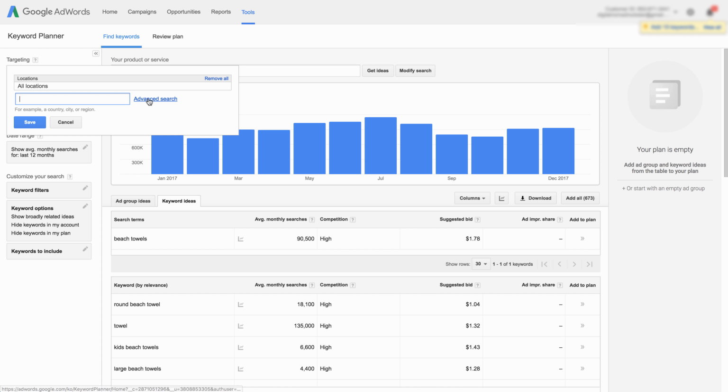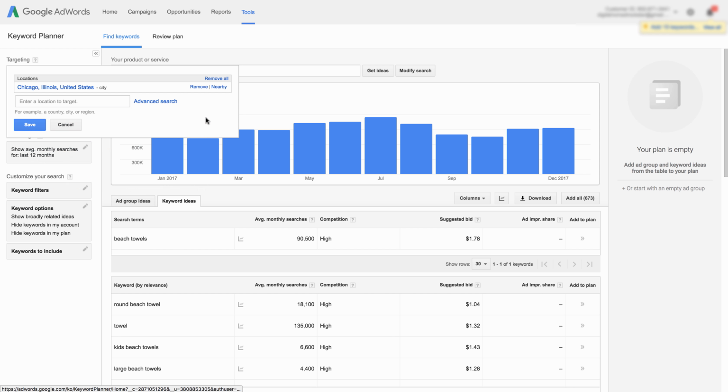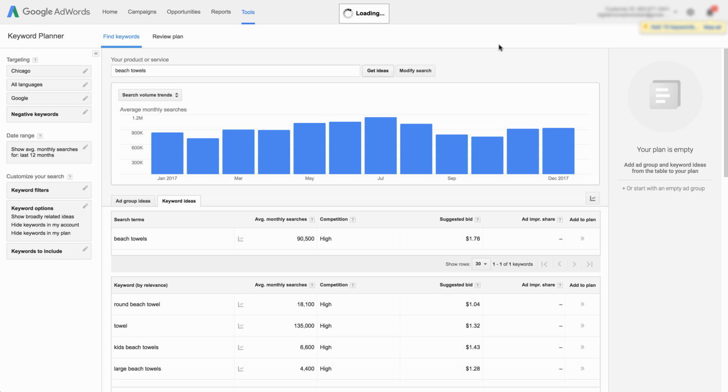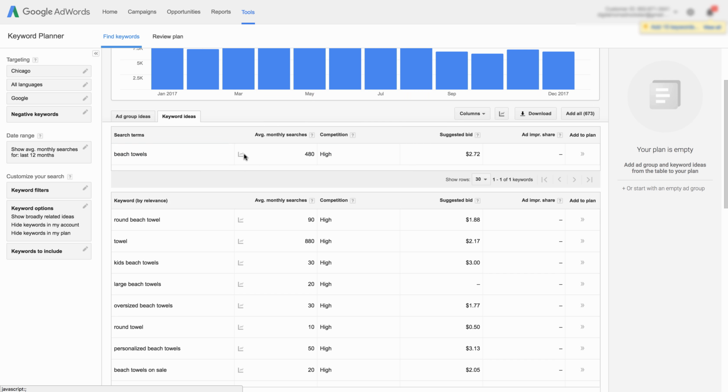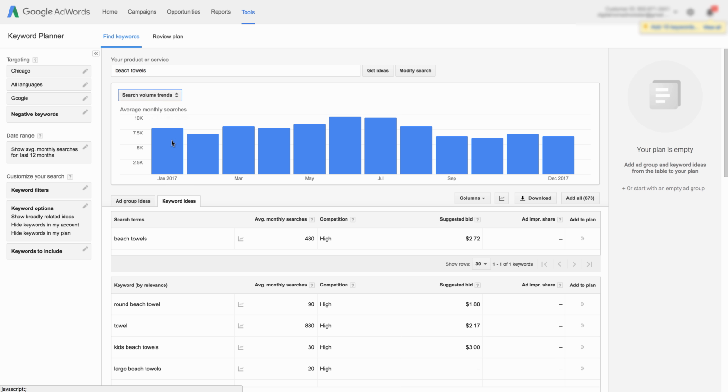If you're targeting a specific state or city, you can put it in here. If you're going for Chicago, or a specific type, if you're a local business, then you can just look in Chicago for how many people search for these things. So now that might still be the overall one, but now all these numbers have dropped a lot. Beach towels gets searched 480 times on average in Chicago. I think these are still for the bigger trend. I'm not sure.